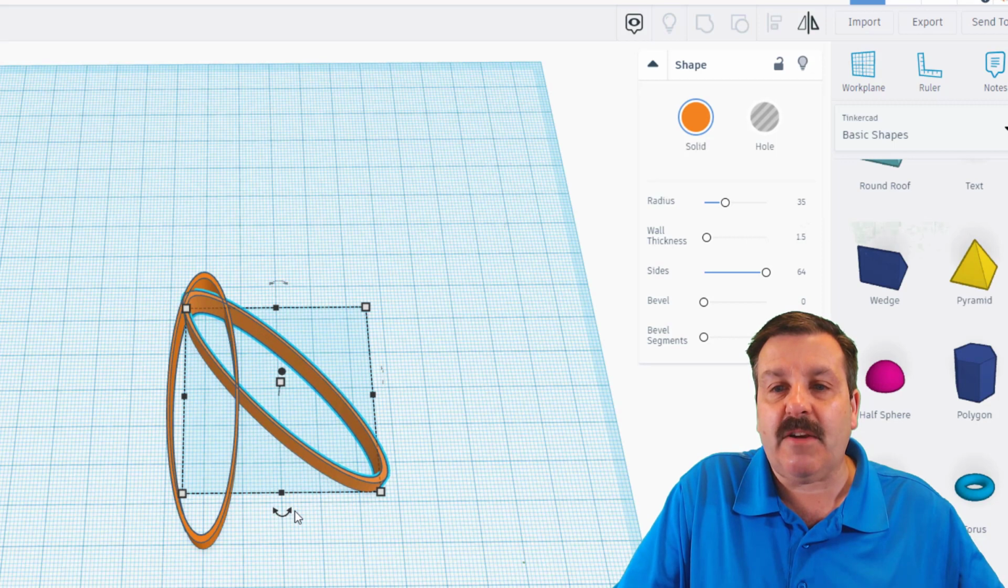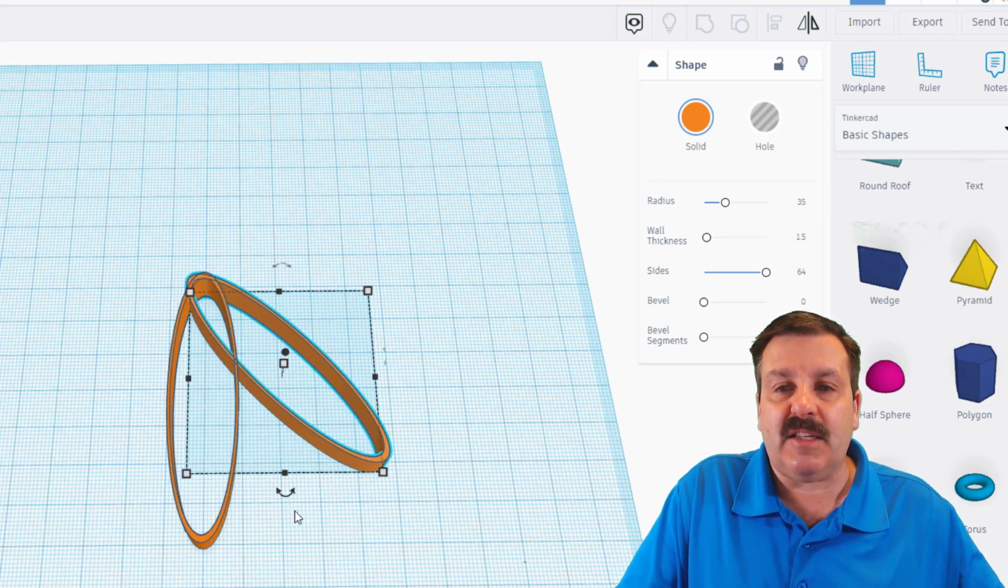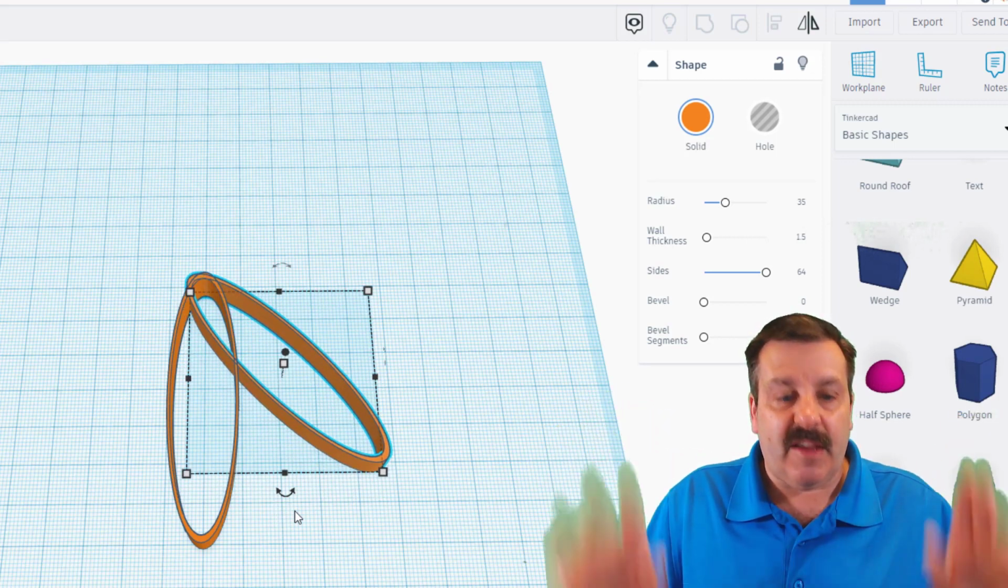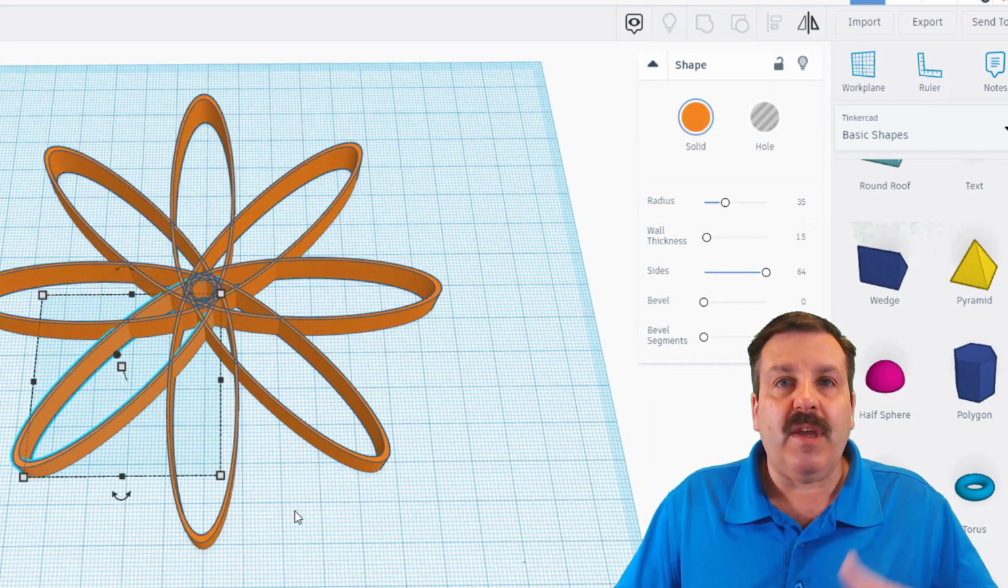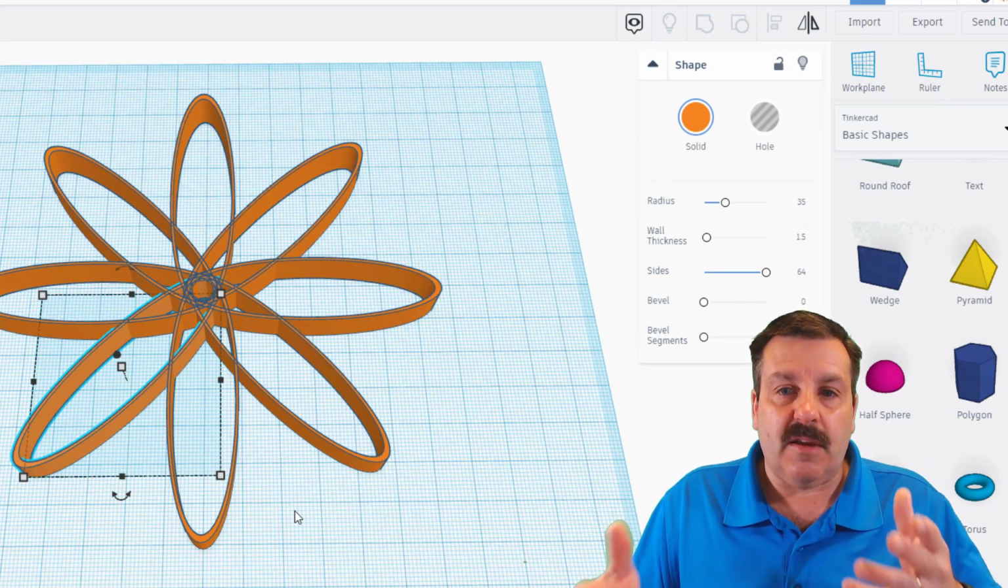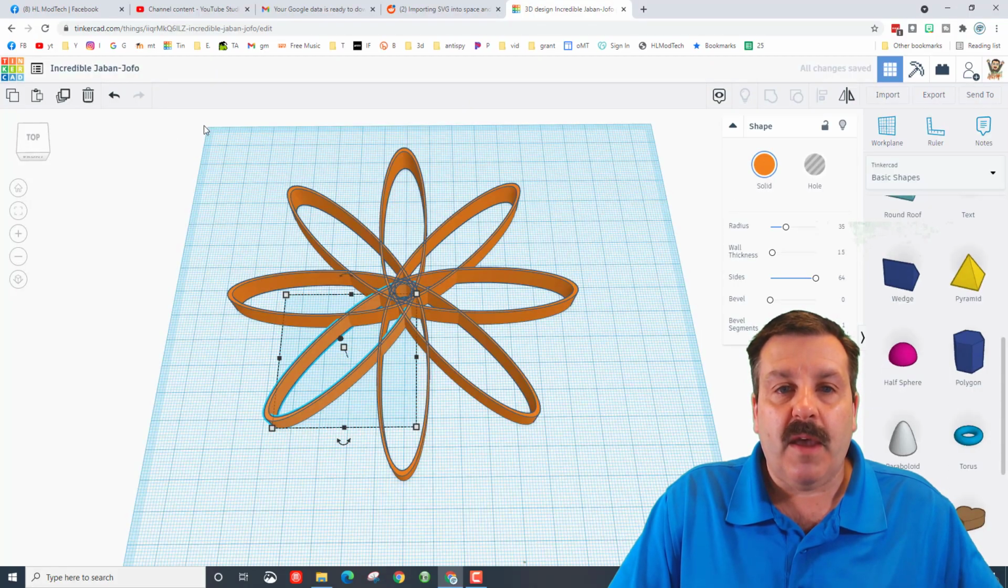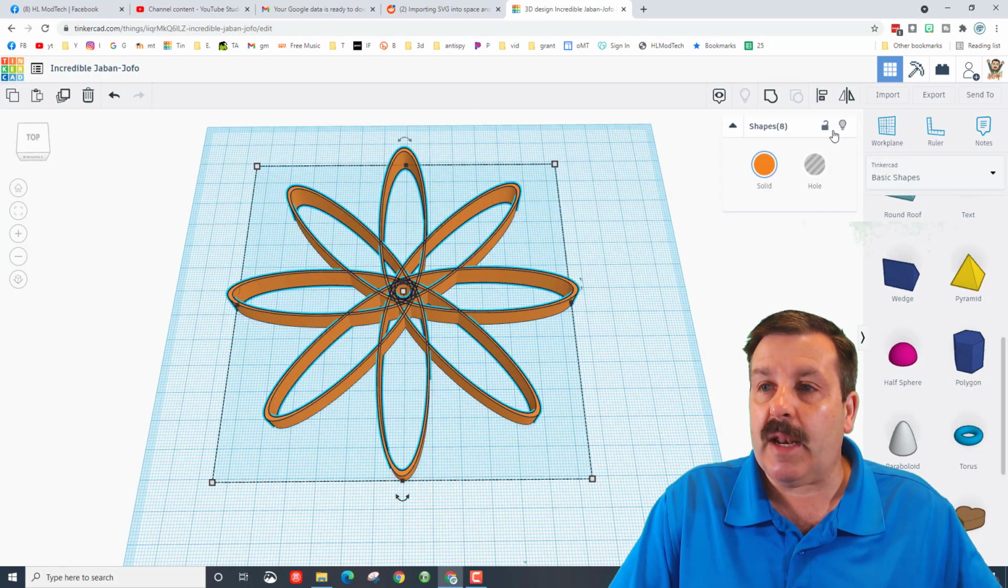What happens is Tinkercad memorizes these moves. Now without touching anything else, I'm going to go back to Control D again and again and again. And we have just almost instantly created that cookie cutter. I'm going to grab the entire shape and I'm going to group it.